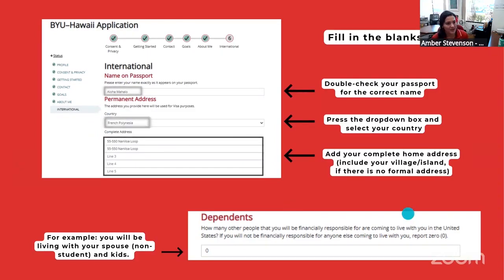And then right here, it's going to ask for dependents. A dependent is anyone that you are bringing to Hawaii. So if you're married and you have a husband and a kid, your husband will be a dependent and your kid will be a dependent, okay?